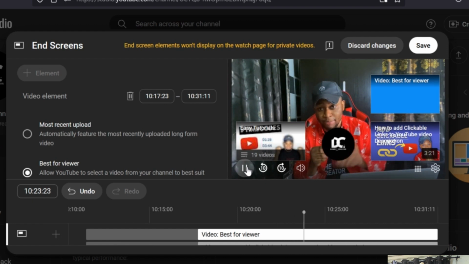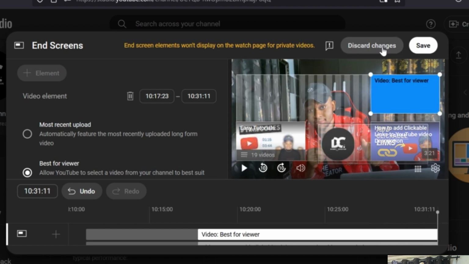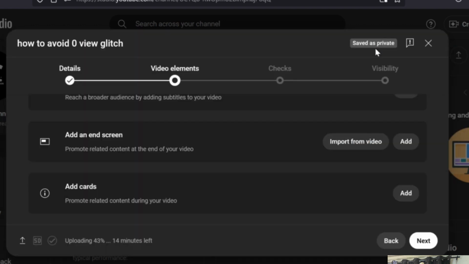So this is actually one thing that you can do to make your end screen look very, very cool. So this is how I do mine. And please do remember to click on save once you are done adding your end screen, or else it's not going to work. So let me show you guys how to add cards.